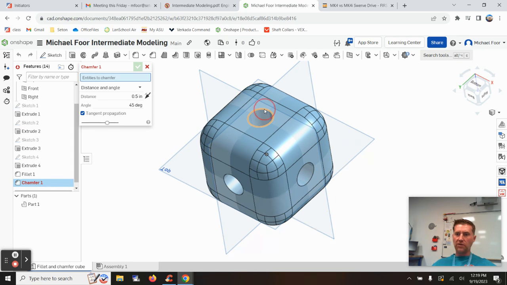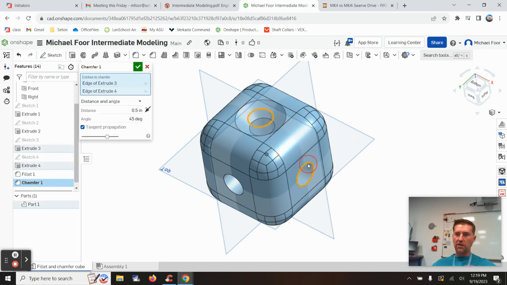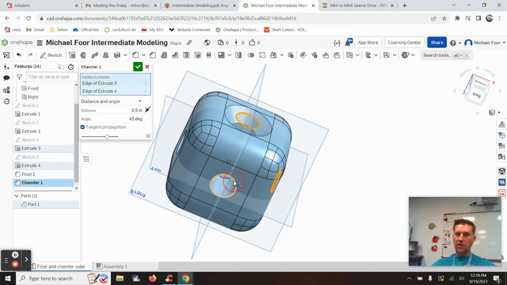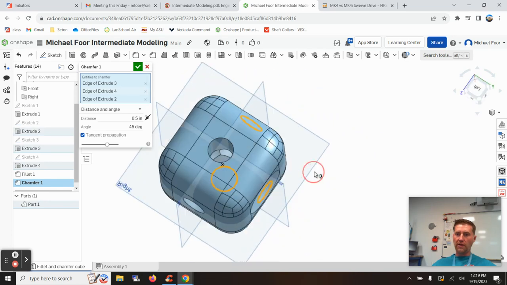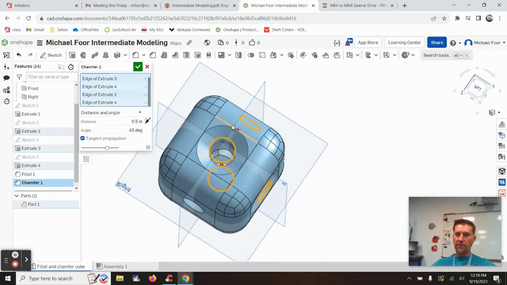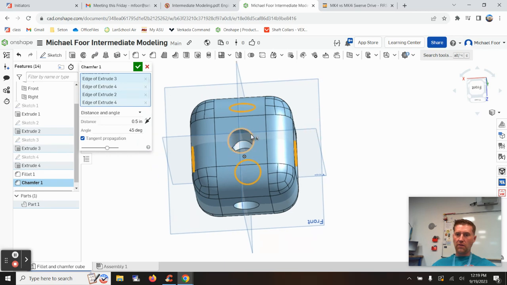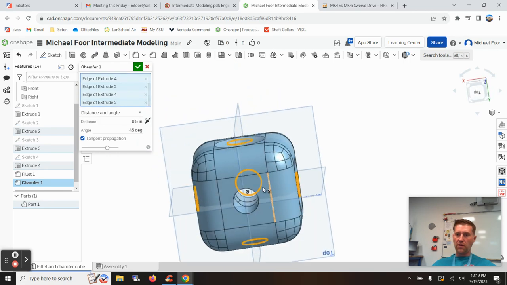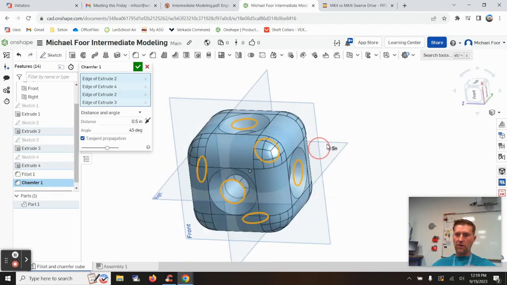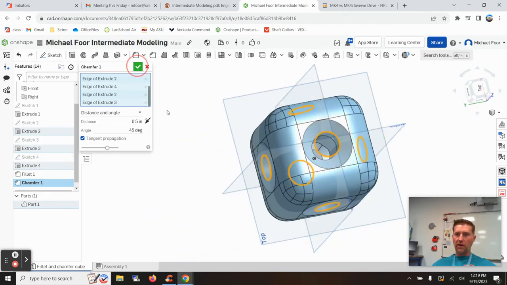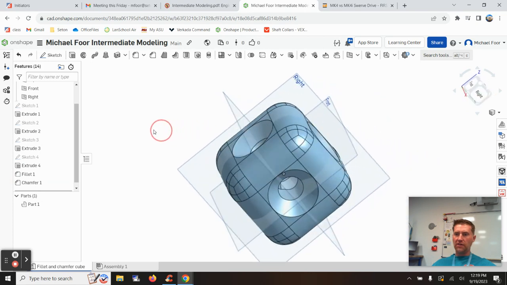And what I'm going to do is come through and just click on each hole. So we'll have to get all 6, 5, and 6. And there we go. So we'll go ahead and green check. And that's the fillet and chamfer cube.